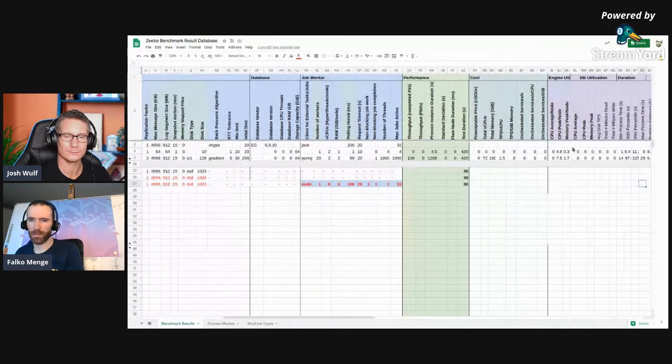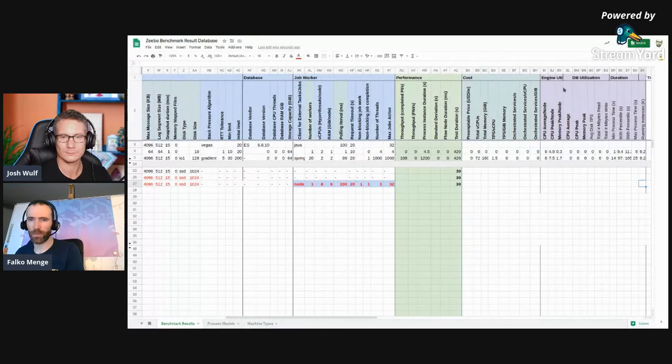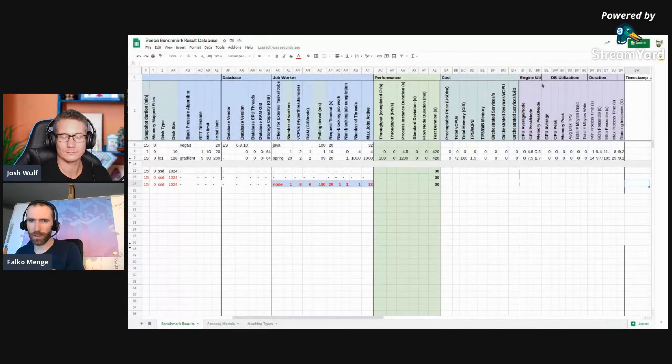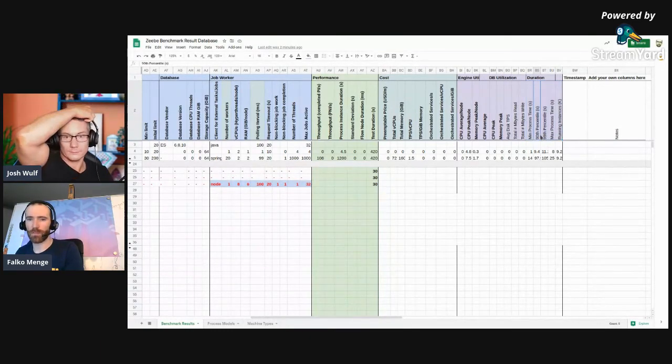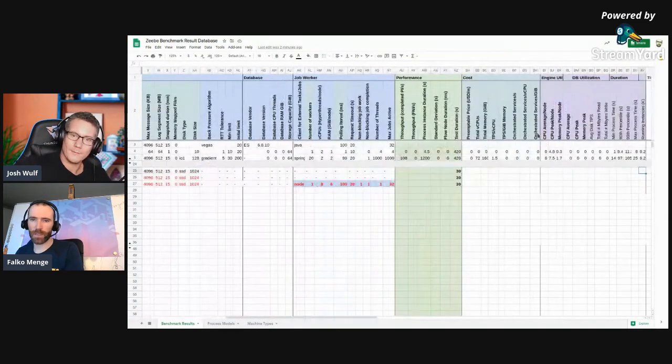Okay. And then I have more metrics from the hardware, utilization of engine and database. Some more duration details, like looking at the distribution of the workflow duration with minimum, maximum, and some percentiles. Running number of instances. I guess in your case, that would be the end of the test when you had the maximum number.